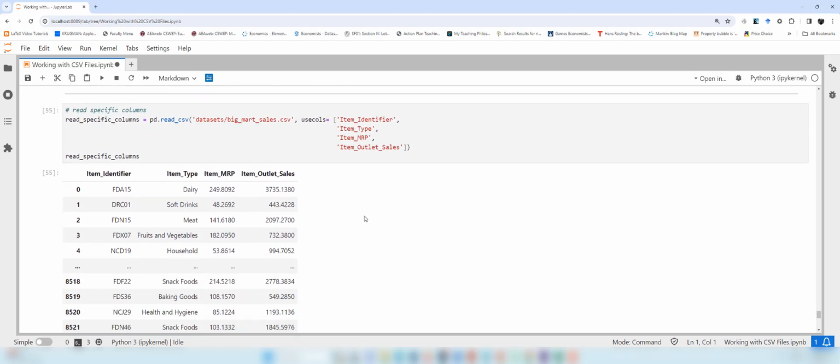So these were some ways in which you can deal with the challenges that you face when you're working with CSV files in pandas.